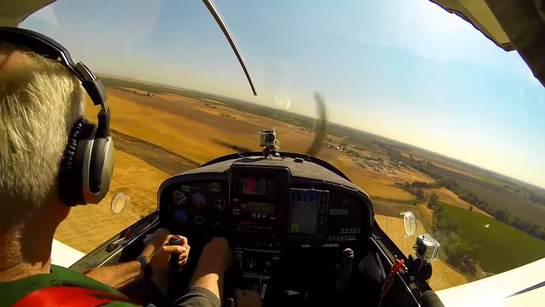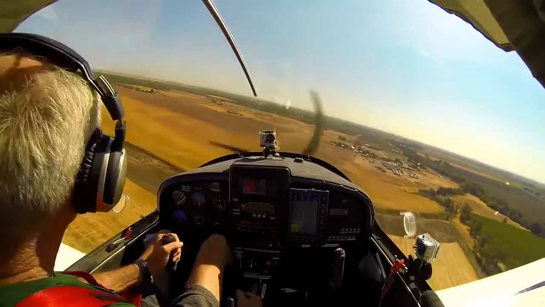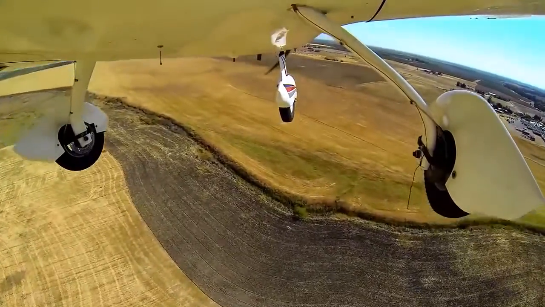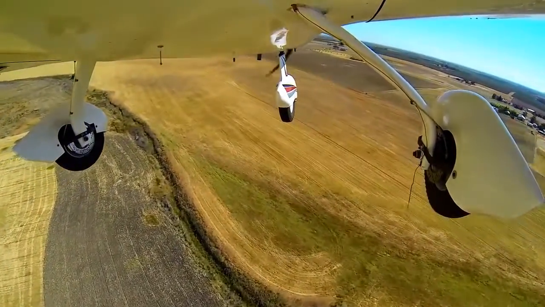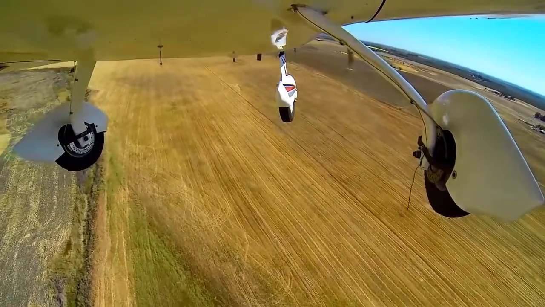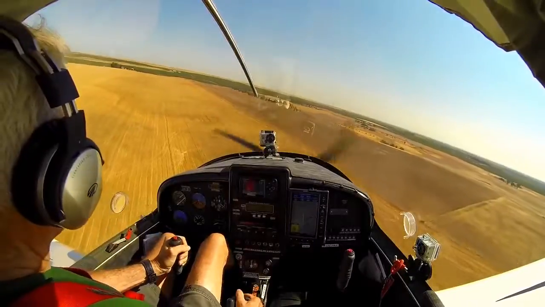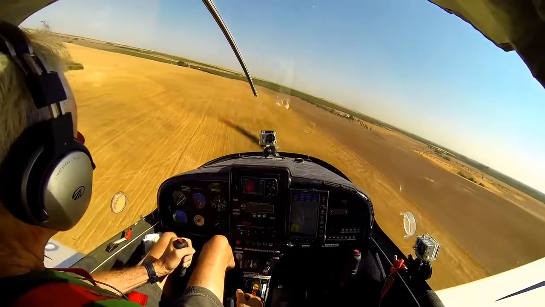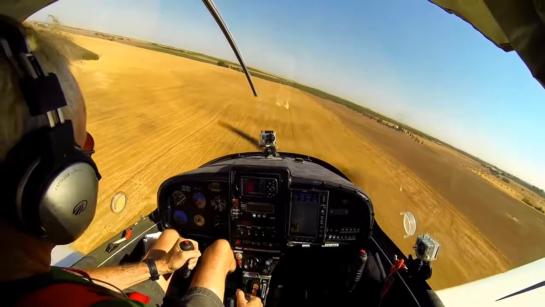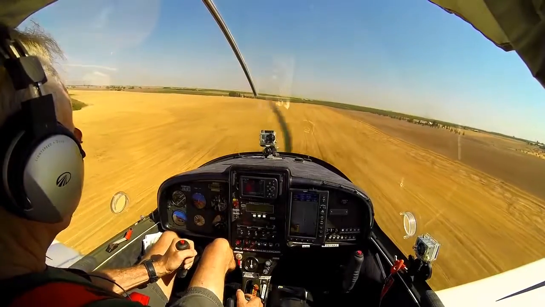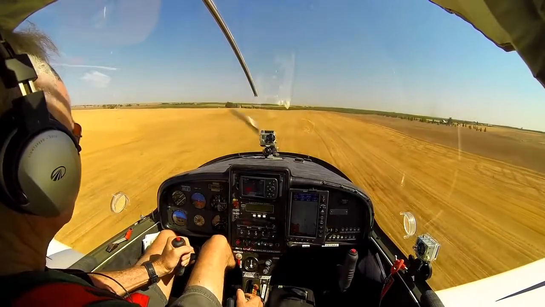All right, I can get full flaps now because I've got it made. I'm gonna stay up on this easterly side. It looks a little flatter, but it does go up the hill. And I need to shed a little more. Okay, that's looking good. 60 knots.